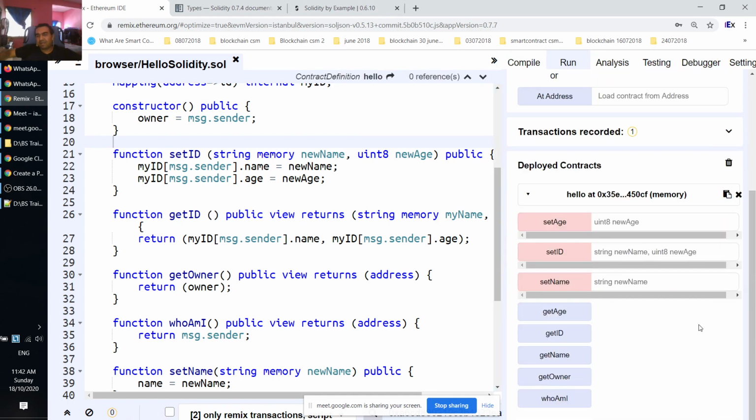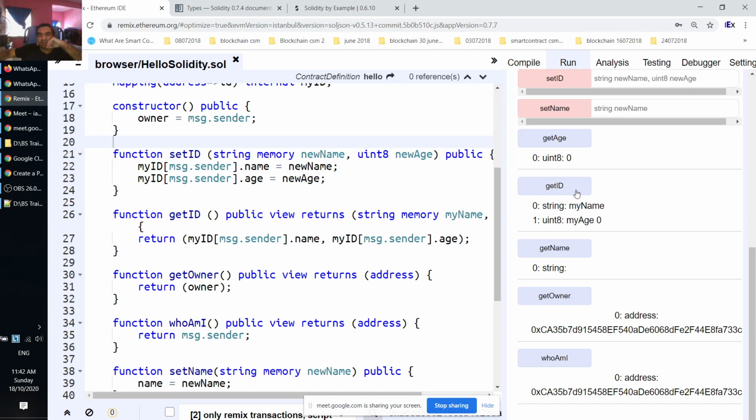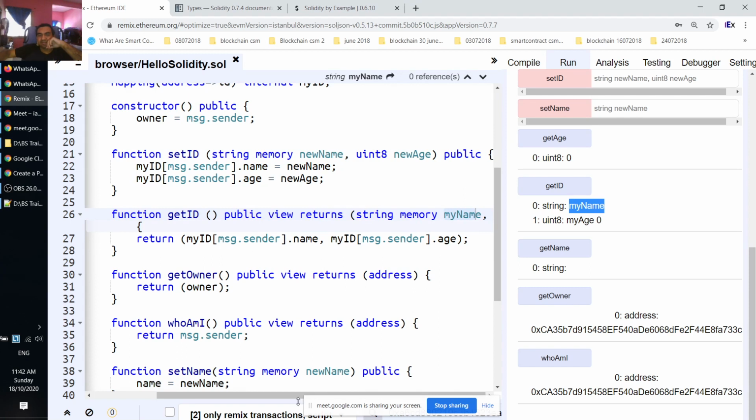Okay, this is the deployed contract where you can have who am I, get owner, get name, get ID, everything. You see that here? When you call the function get ID, it will return my name. See my name here. And the one is age. If you don't put anything, you just get something like string, and then integer. That's why you put a variable name at the back. Even if you do not put it, okay, it's up to you. Okay, right now we're going to run it.